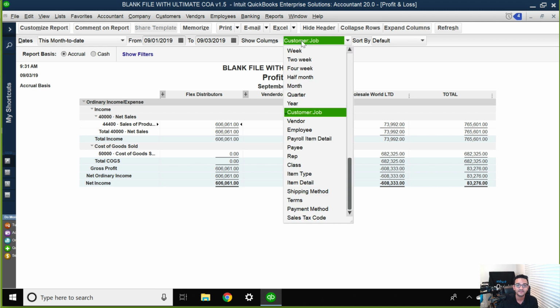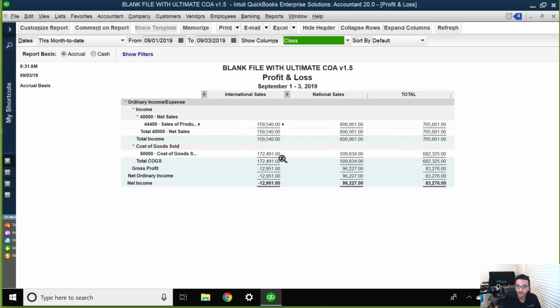Now the other one is classes. So it only actually works in customer jobs or classes. It doesn't work in any other dimensions that have subcategories, unfortunately. But hey, we get what we get, right? So I'm going to go to class here to show you, and these are my collapsed classes.